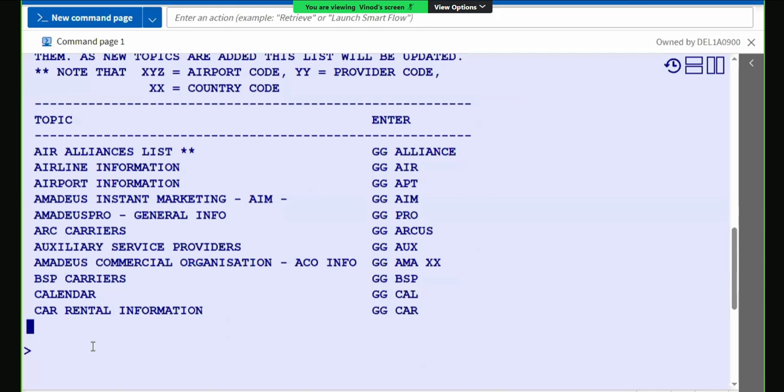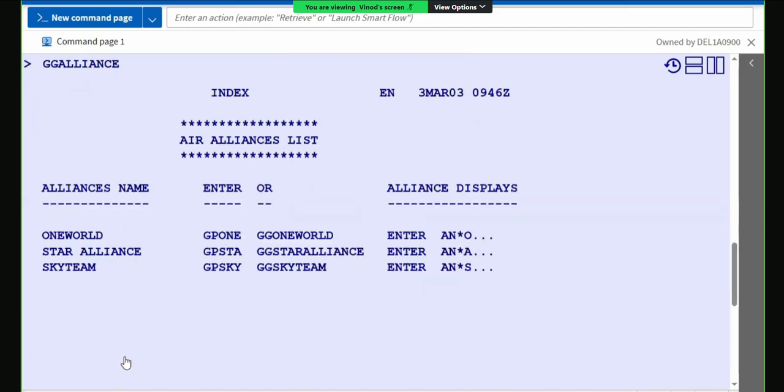If I want to see the list of the alliances, I can use the command GG alliance. If I type GG, that is go get, and the word alliance, it is going to give me the air alliances list. These are the names of the alliances given here. One World is one alliance, Star Alliance is another, and Sky Team is the third. If you want to see the list of the airlines which are part of the air alliances, you will need to enter GP1.